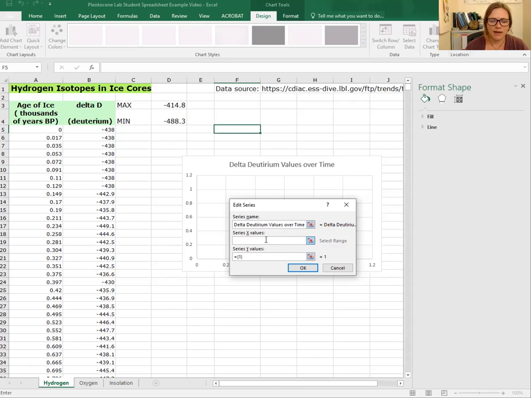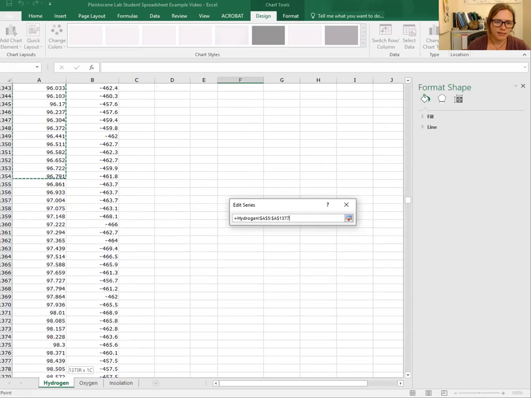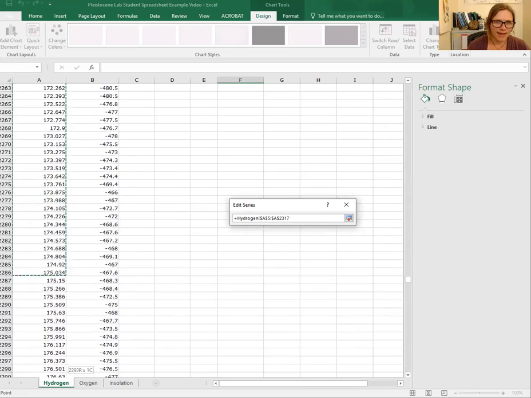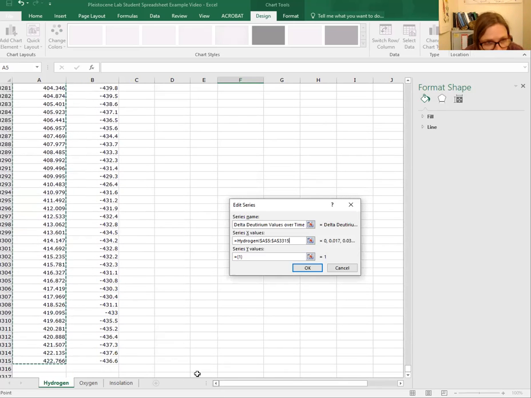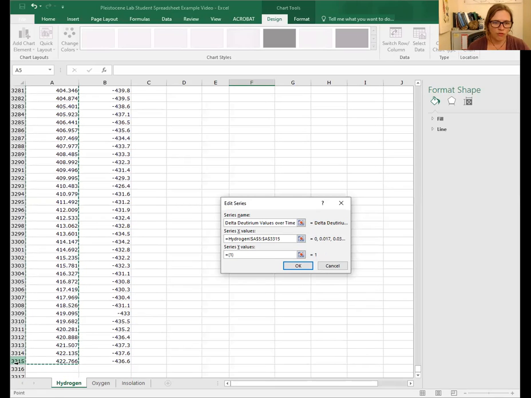We're going to click in the second window here, and we're going to click, again not on the title, but on the data. We're going to start with this cell here, 5, and then drag all the way down through all these years. When we get all the way to the bottom, we can stop. It's not showing very well here, but this is row 3315. I'm going to make a note of that to make my life a little easier. And then I'm going to say okay.